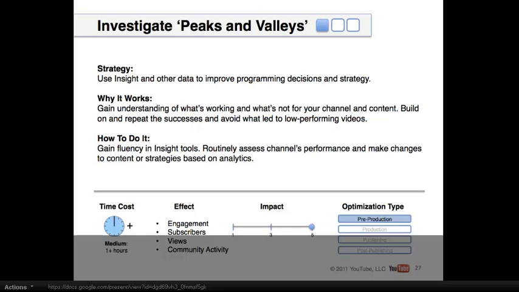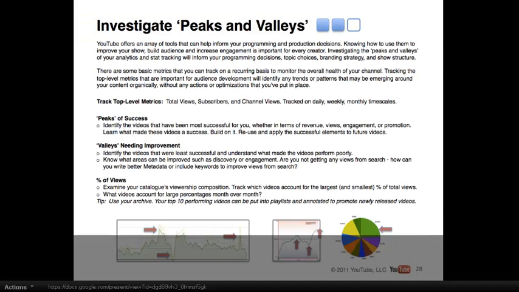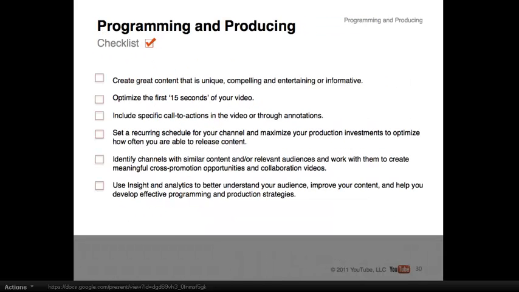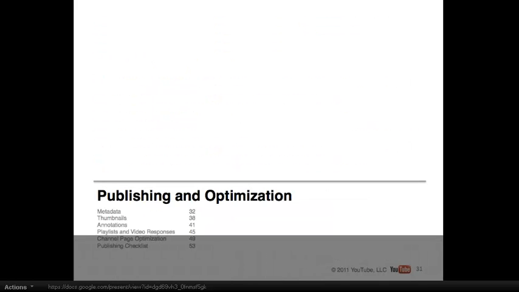So also the other thing is, do some insight into what's going on. Investigate how you're getting the traffic. They're talking about peaks and valleys. What times work? What content works? What to avoid in terms of low performing videos. And they go into that, and how you should use all the different tools that they have in terms of the YouTube Insights, which I'll talk about a little bit later.